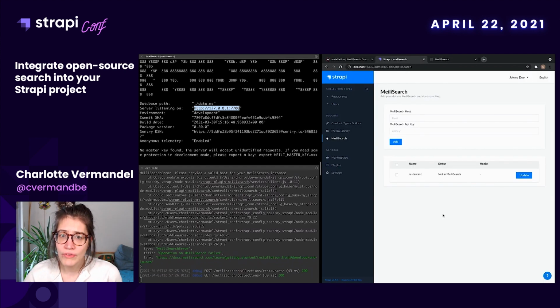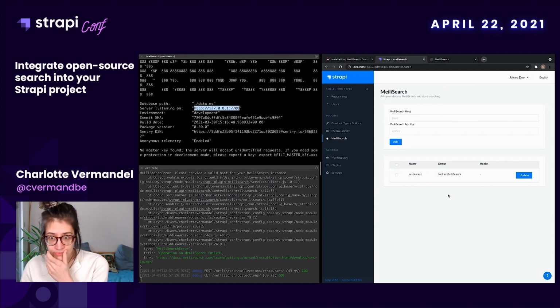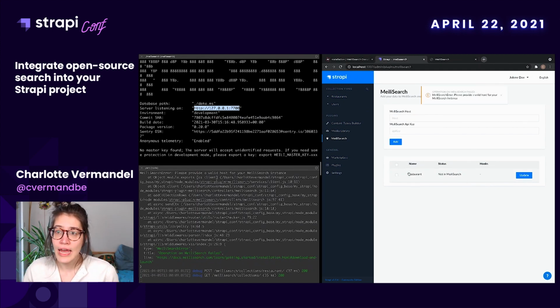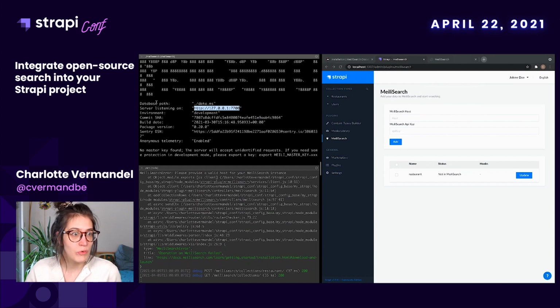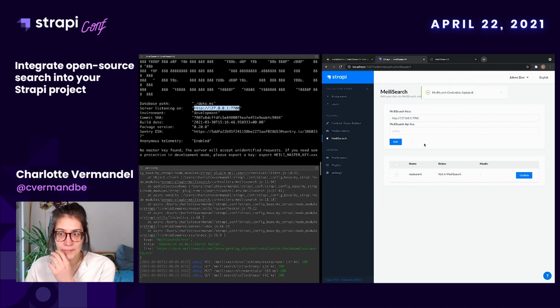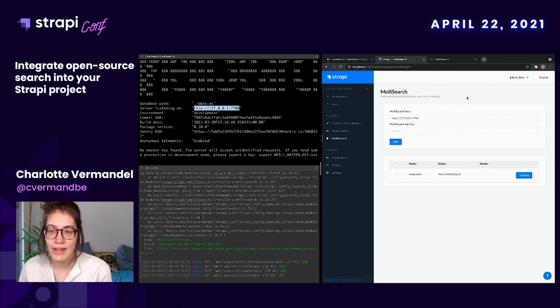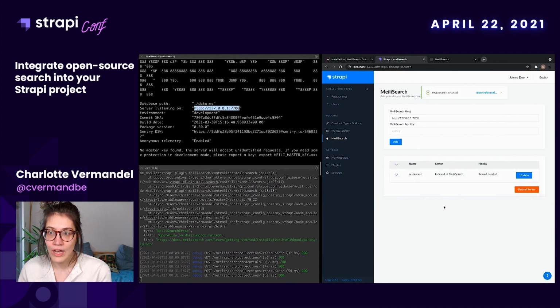We are now on the MeiliSearch plugin page in Strapi. We can try again. And again, it asks for a valid host. So we saw here that the server is listening on that port. This is our host. All right, so let's take it and add it to the MeiliSearch host and then click on that button. So MeiliSearch credentials have been correctly updated. And let's try again. Oh, restaurant is created.